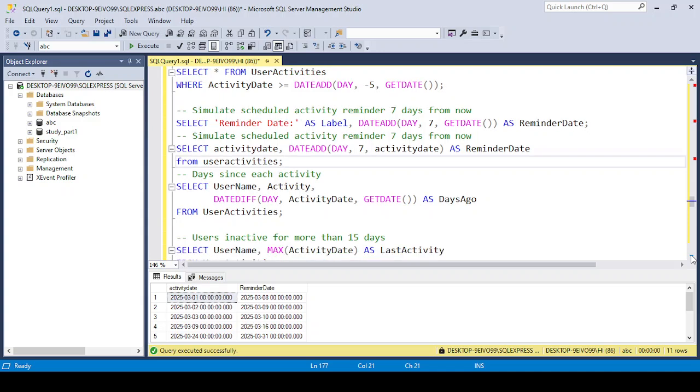Now I can also extract how many days have passed since each activity. When I say days that have passed, I'm basically calculating the difference between the dates. The difference between the dates here is, one is the activity date and today's date. I want to find out the number of days that have passed. So DATEDIFF is the function that will help me to do that. I am looking for the difference in day, activity date and the GETDATE.